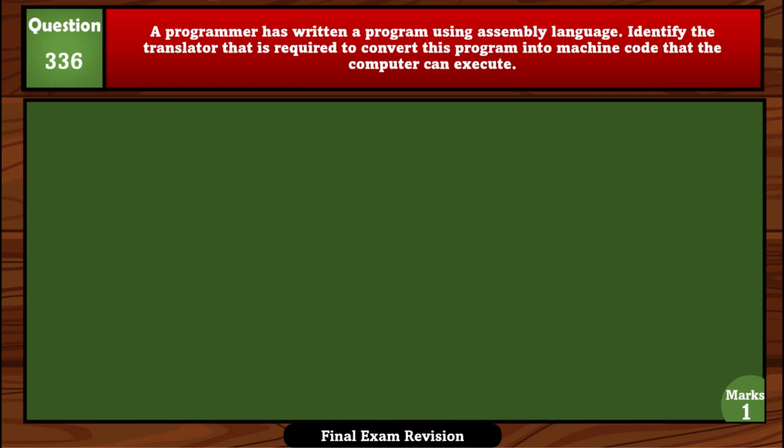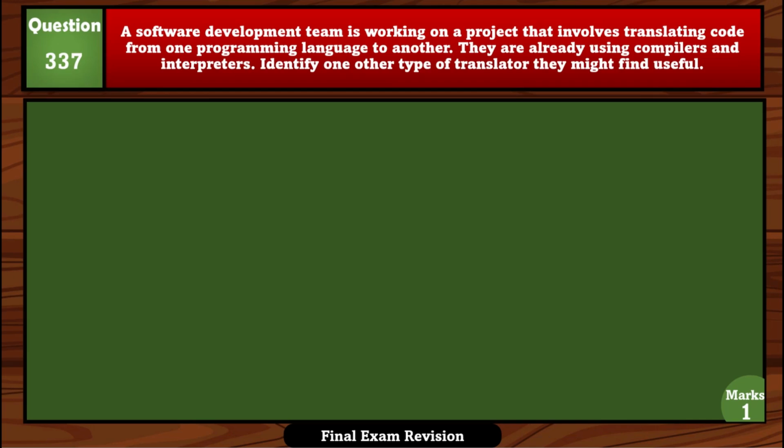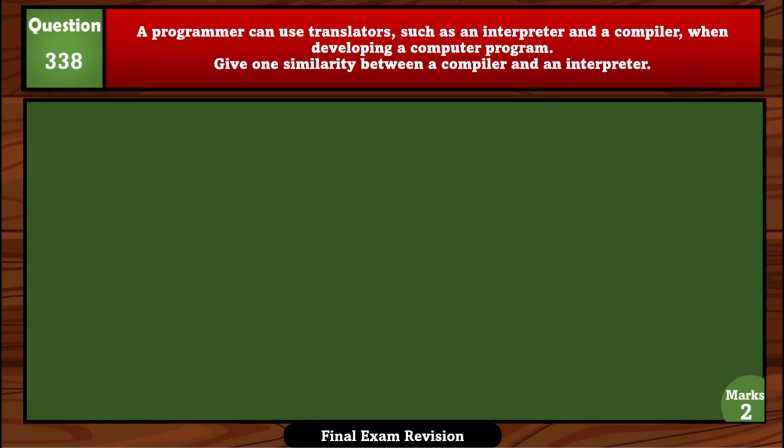Question 336. A programmer has written a program using assembly language. Identify the translator that is required to convert this program into machine code that the computer can execute. So that is assembler. A software development team is working on a project that involves translating code from one programming language to another. They are already using compilers and interpreters. Identify one other type of translator they might find useful. So that is assembler.